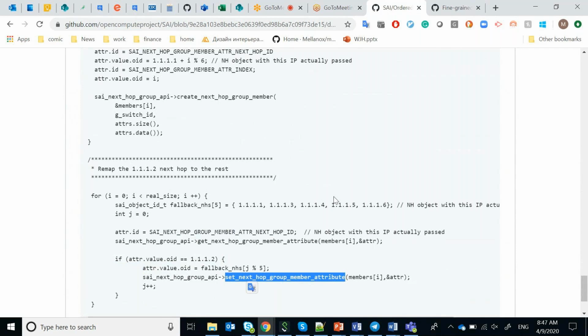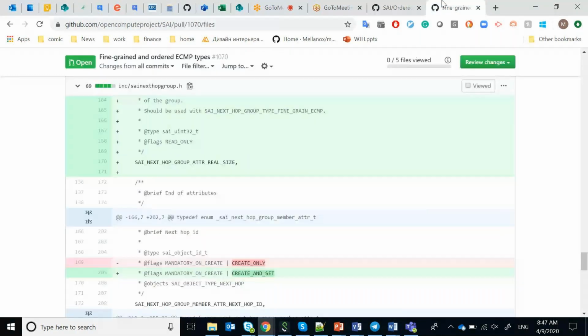But is there a problem in removing and adding? Well, first, I wouldn't expect the next hop group of type fine-grained ECMP to be used in a route before assigning the full table of members. And then I wouldn't expect the members of the fixed size table to be removed when it's already used. So you can remap them, but you cannot leave a hole there. Okay. You can change the pointer, but yeah.